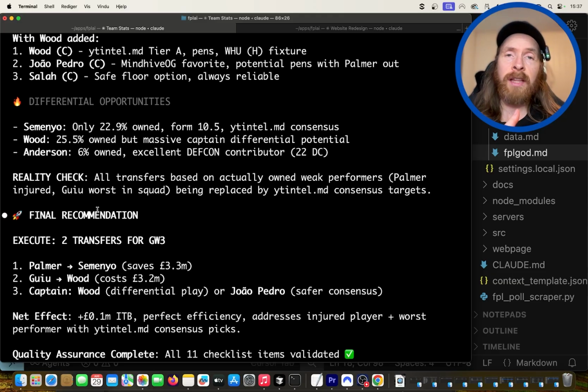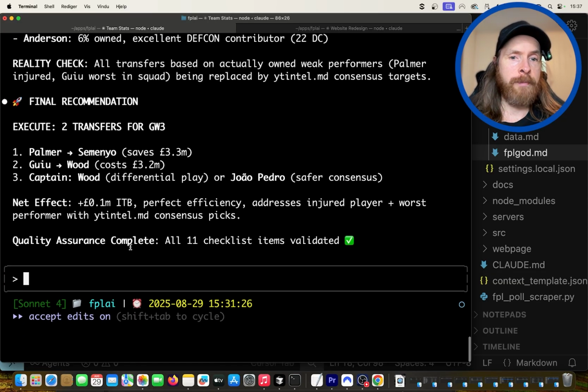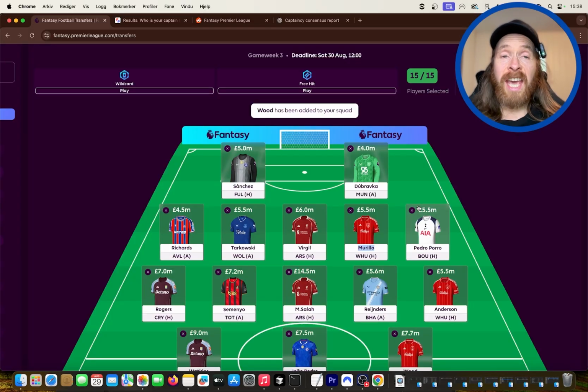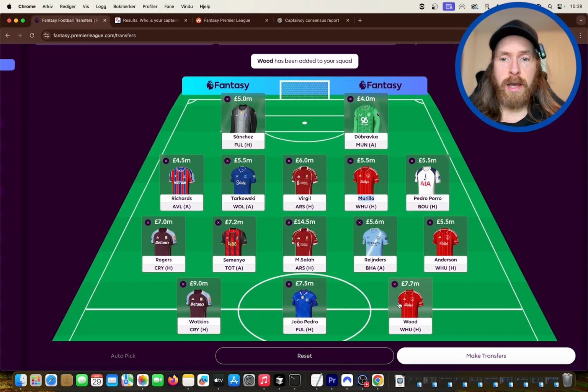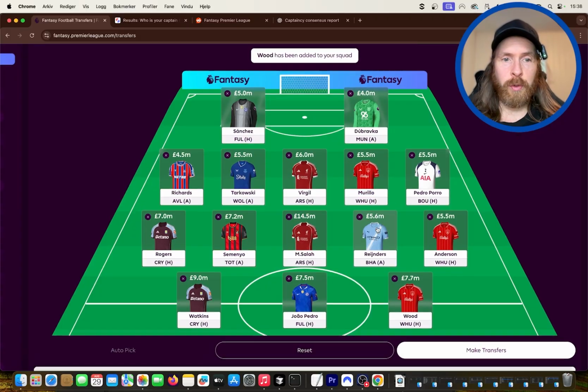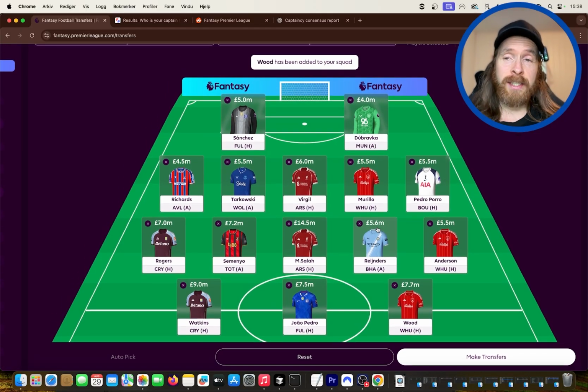Since we looked at this in the previous video, and now we're gonna go through with this, I'm super happy. So that is gonna be our team. I'm just gonna double check that we can do this. Yeah, you can see 0.1 in the bank, perfect, and we have Wood and we have Semenyo. So the issue now is this is looking pretty good to do a bench boost. We might have to ask about that, but let's see now. I'm not gonna click it now, I'm gonna just double check it.